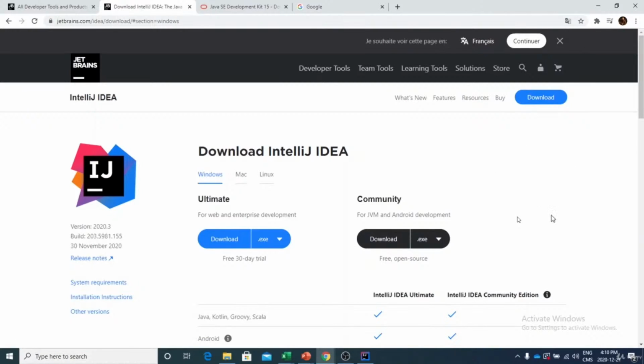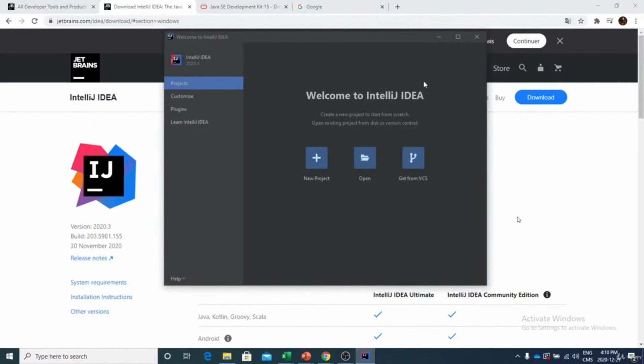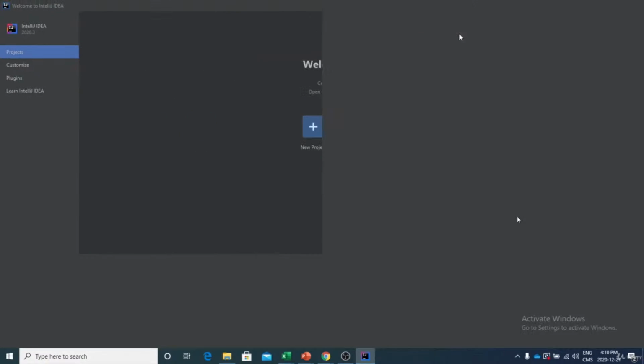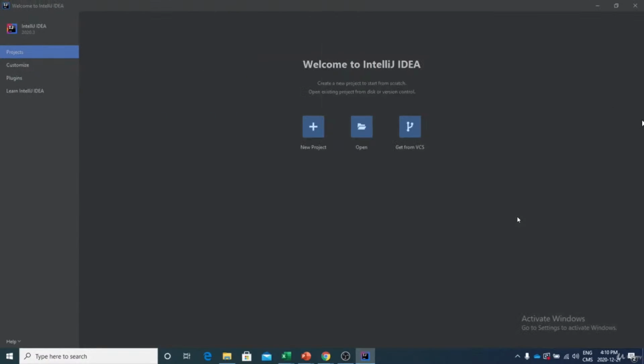Once it's downloaded, the logo should look something like this, just right there. You should be on a page that looks like this. And basically right now you have your text editor downloaded on your machine, and you have the Java language downloaded as well. So you are able to start writing your code.